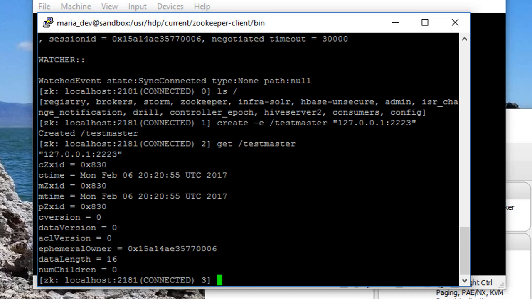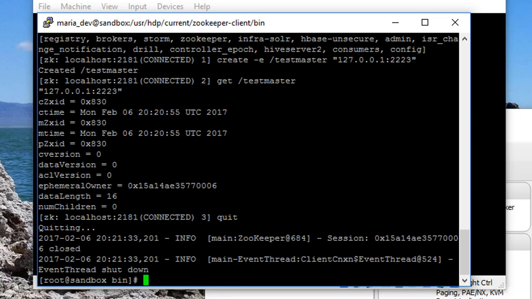Now, let's say that this node goes away. So let's just quit out of the ZooKeeper command line interface. And to ZooKeeper, that's going to look like my node just died. It disconnected and maybe someone shut it down. So now my master is no longer available. So ZooKeeper has automatically deleted the testmaster znode as a result because I specified it was ephemeral.